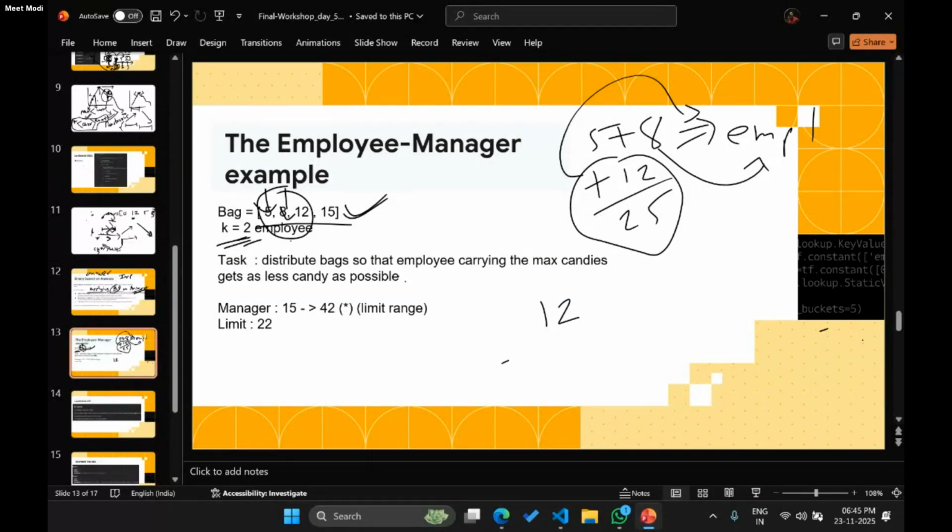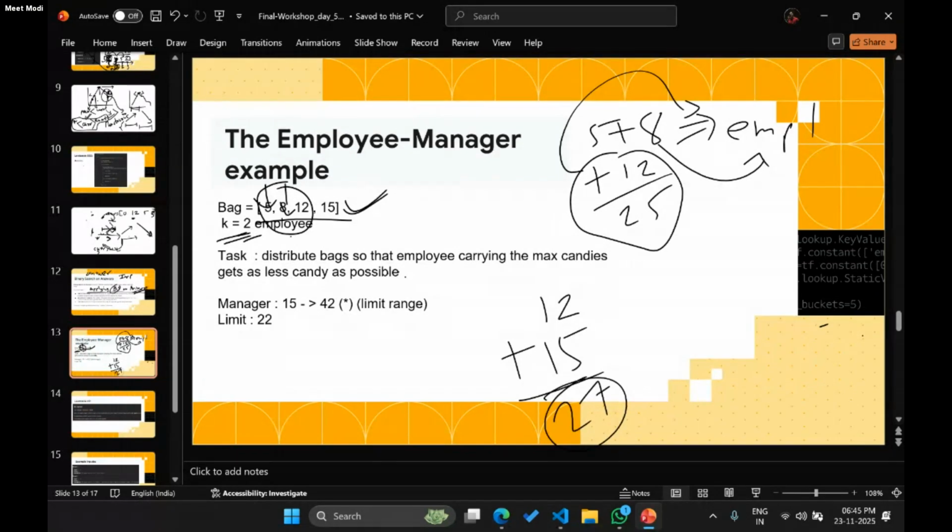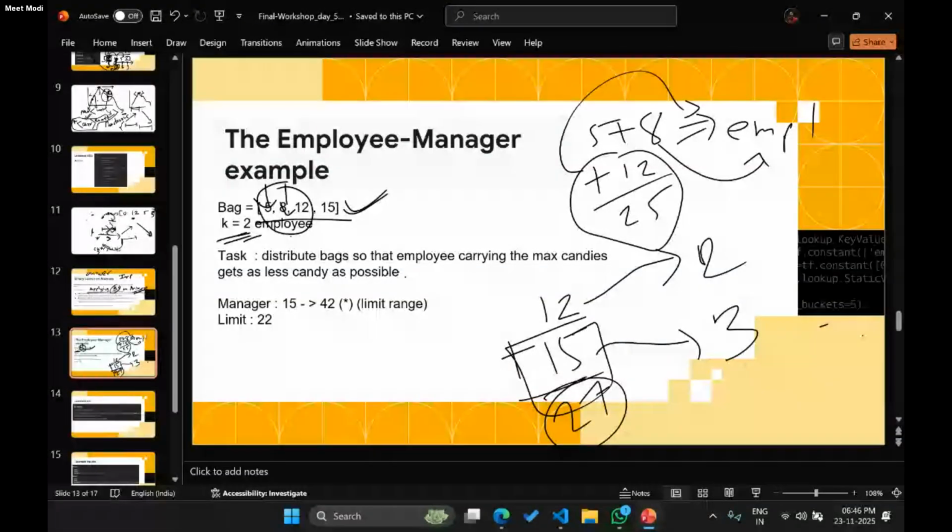And then I'll pick the third bag. I'll try to give it to employee 2 as much as possible, but this will also get 27. That is also not possible. So I'll give 12 to employee 2 and 15 to employee 3. Why did I take a third employee? Because this bag was remaining and I have to finish all the bags. So if the capacity is exceeding, I will take a new employee.